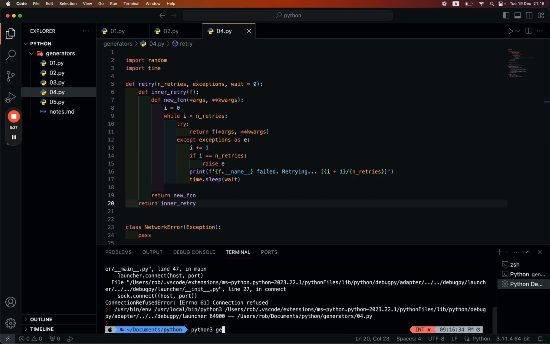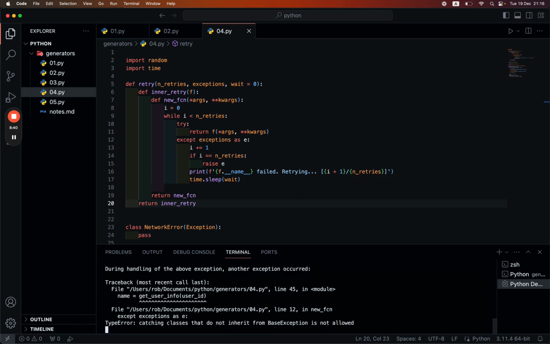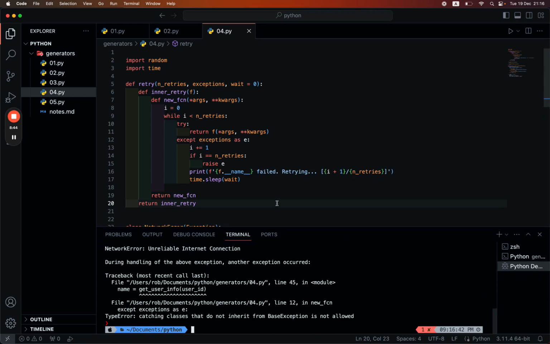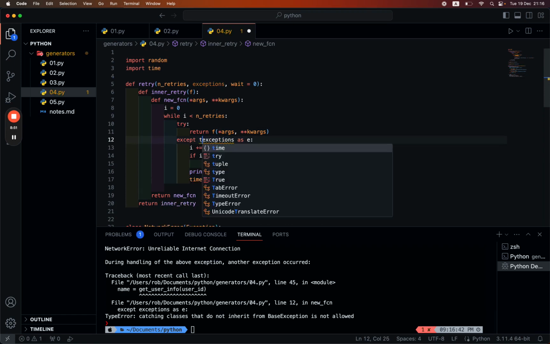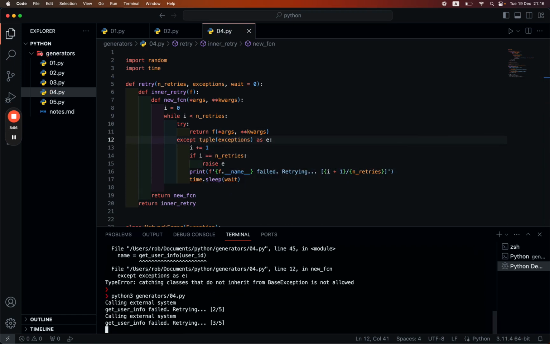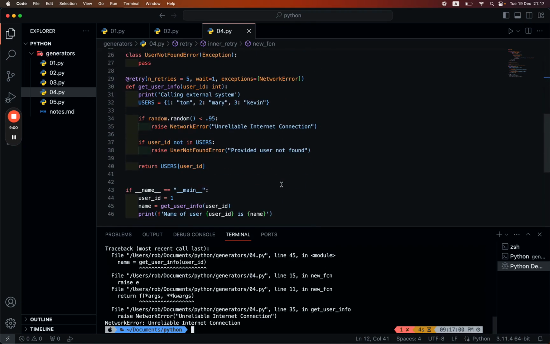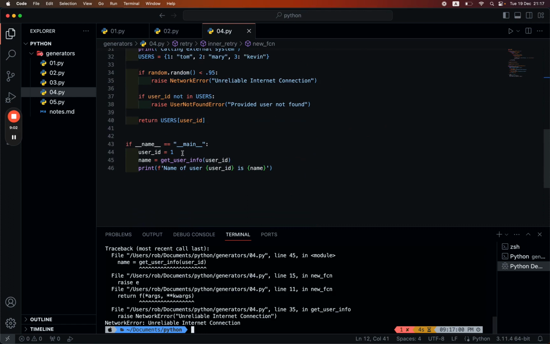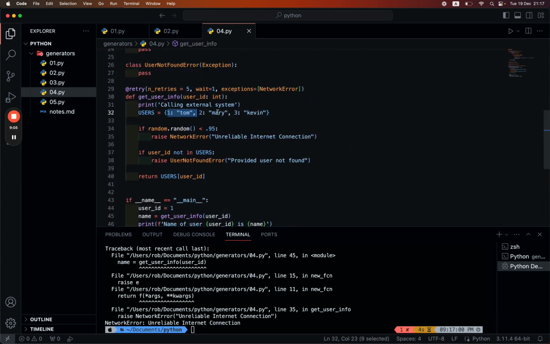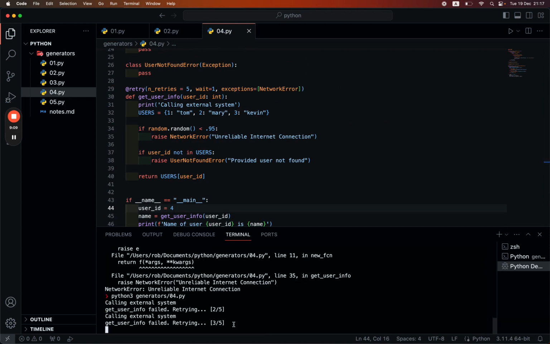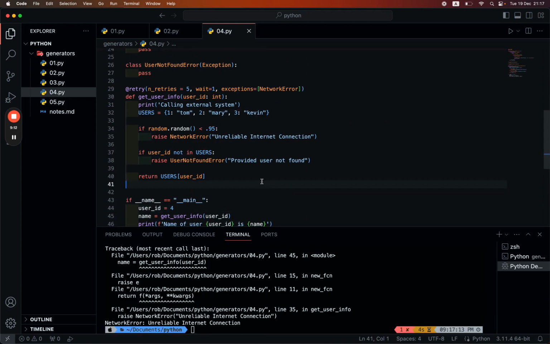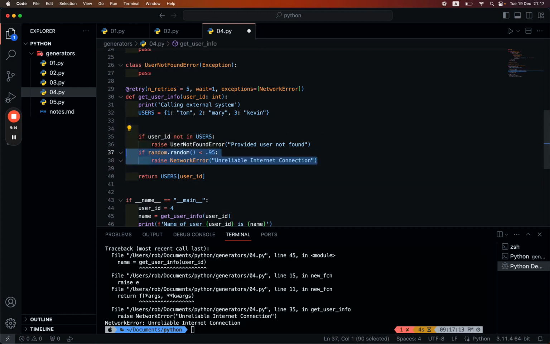Python 3, let's call it our file, and then catching classes that do not inherit from base exception. That's because I'm accepting a list here, but I can change this to, there we go. So we're seeing that we're trying for these kinds of errors, and then if I provide a user ID that doesn't exist, let's say we support 1, 2, and 3. So if we provide 4 and run it, this shouldn't catch the exception because it should go in this order.